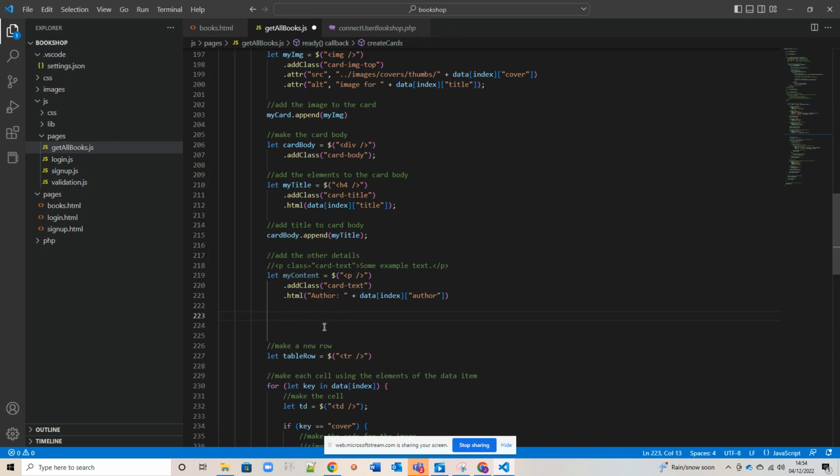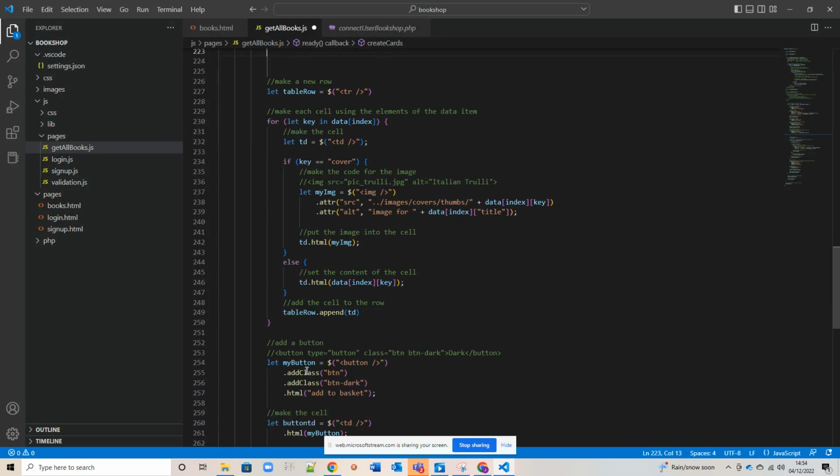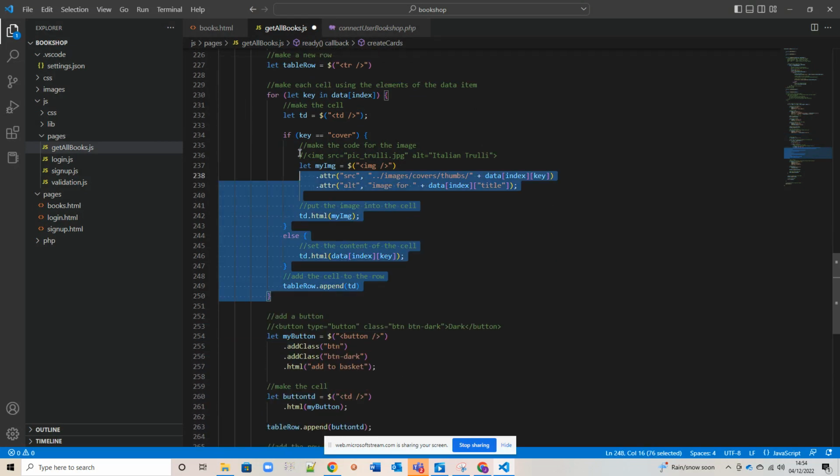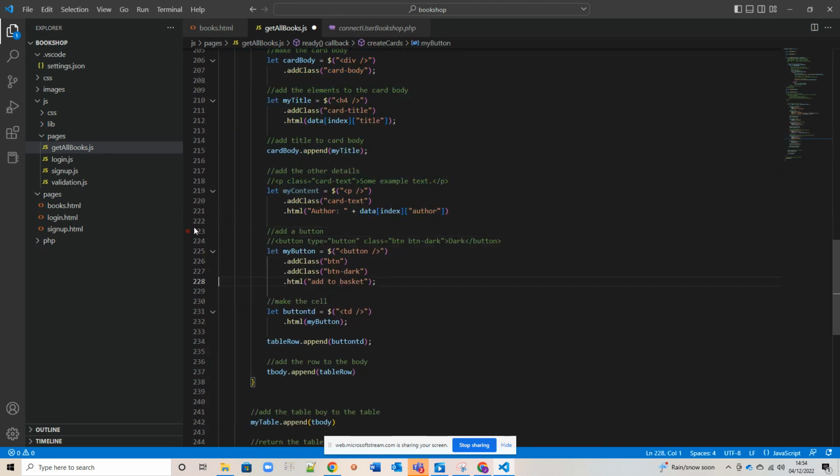Okay, and then we'll add the button as well. We've got a button in here somewhere. Here we go. So let's get rid of that. And let's get rid of that. Should be okay. So I'm going to add a button. So I'm just going to stop now because my video is going to run out. So I'm going to come back and finish this off.